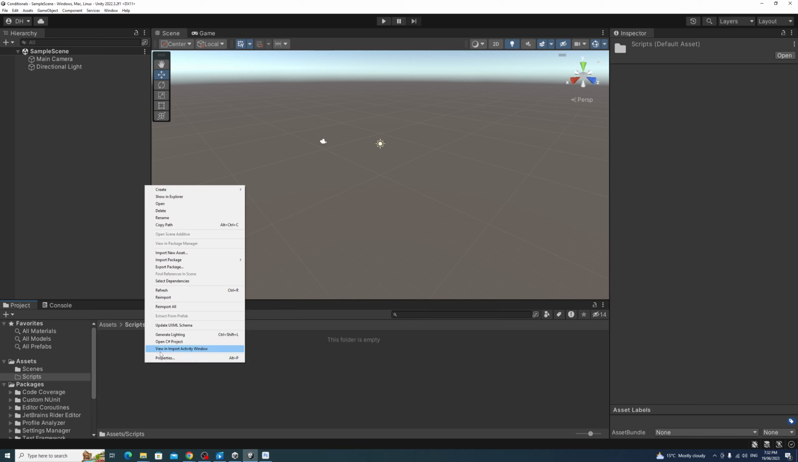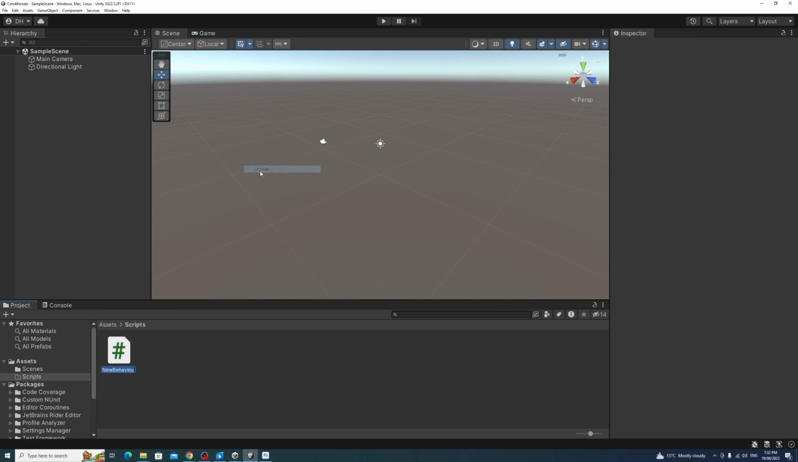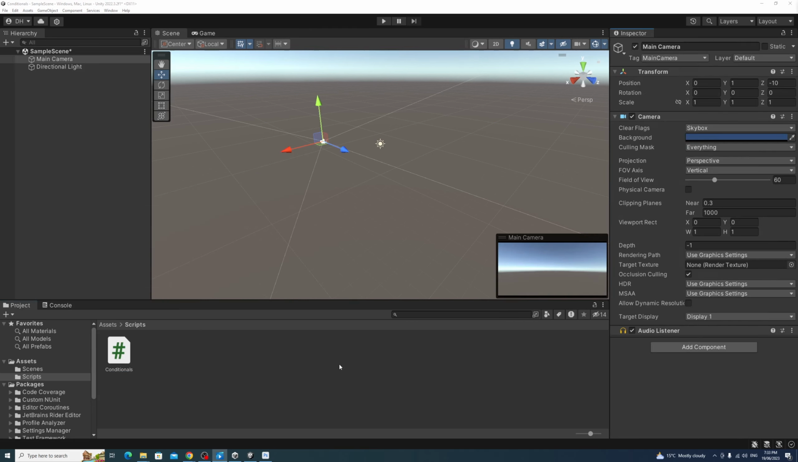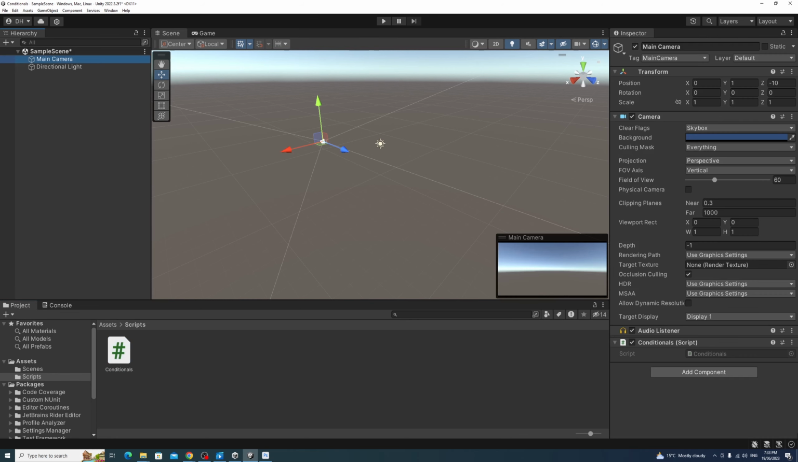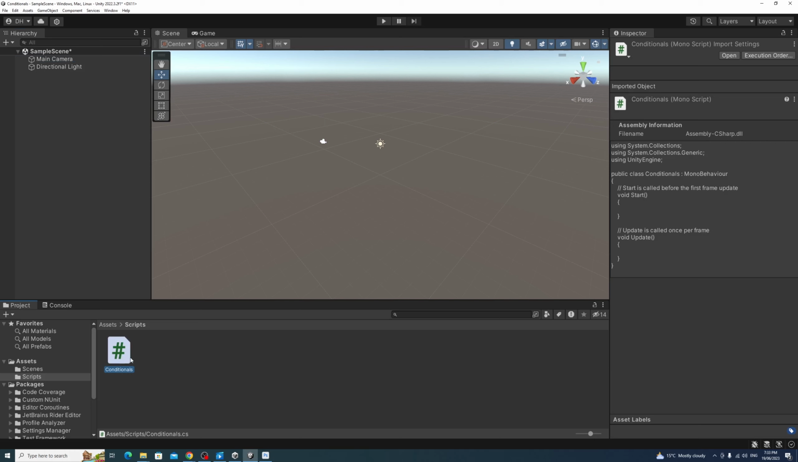Let's create a script file named Conditionals. Attach the script to a game object. Double-click the file to open it in Visual Studio.